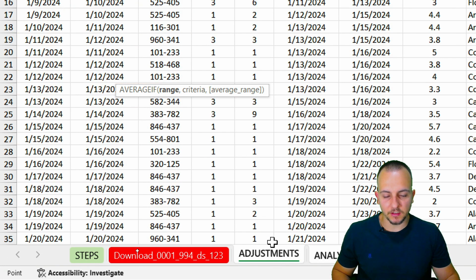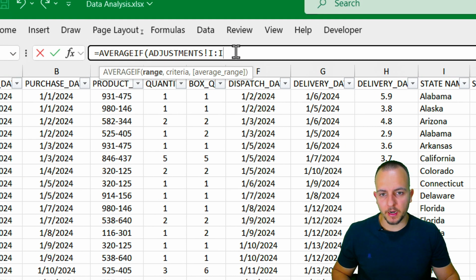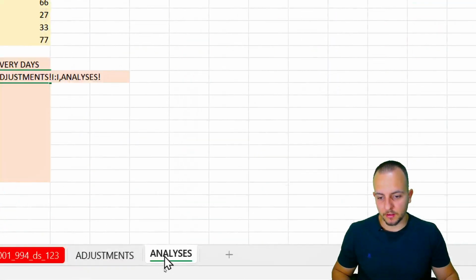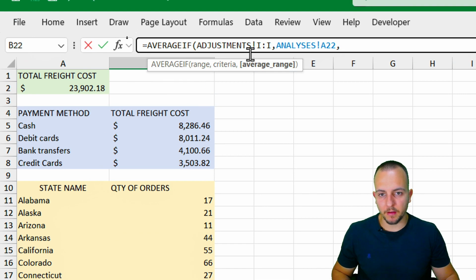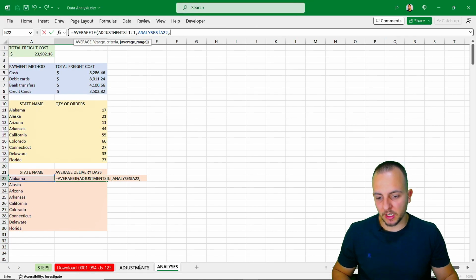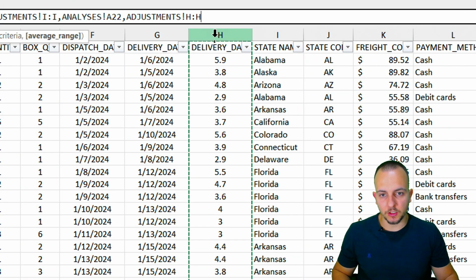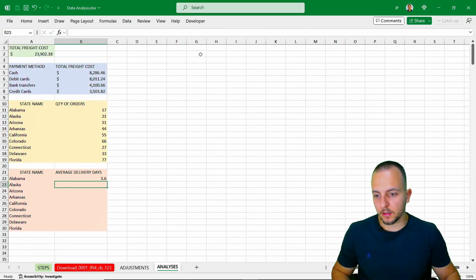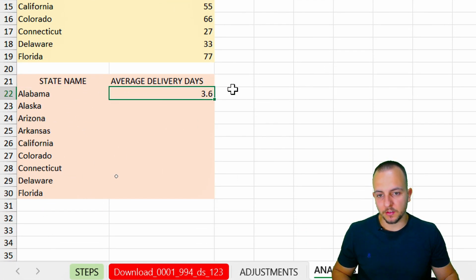That is here in the adjustments, the entire column I, through the formula bar. Now we can follow here, comma. My first criteria can be, let's say, Alabama, and then comma. Let's see what we have as the last argument here: average range. What is the range that the average function is going to use to take the average? So the column H. Enter, and here we got the first result. So for Alabama, the average delivery days is 3.6 days.